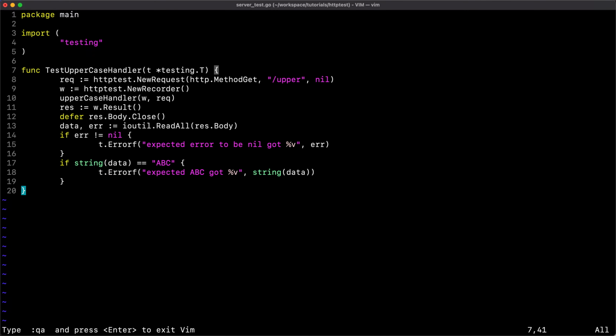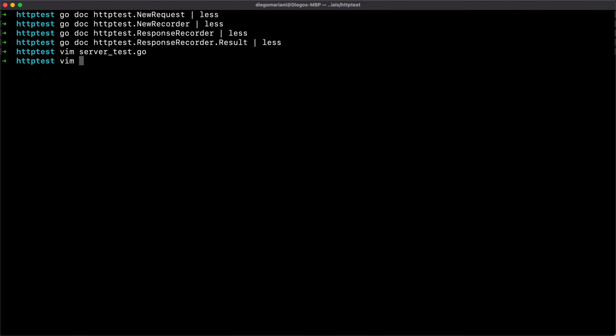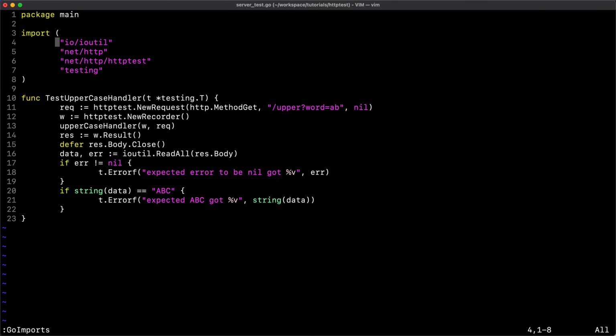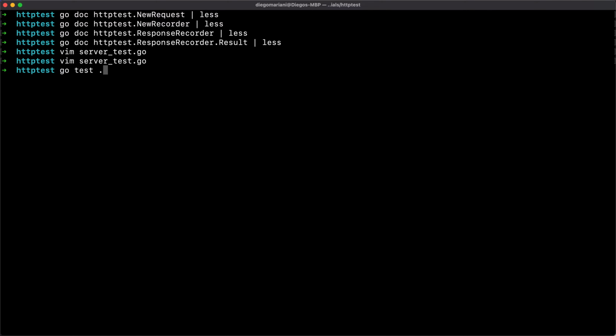So we have to pass ABC here. First, I'm just going to pass AB and see if the test fails. I need to import all of the dependencies. Go test. Let's see. Now everything is working fine.